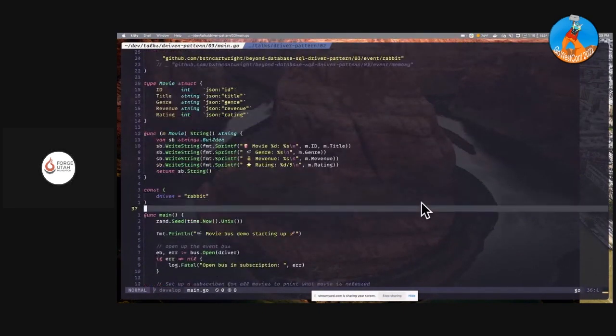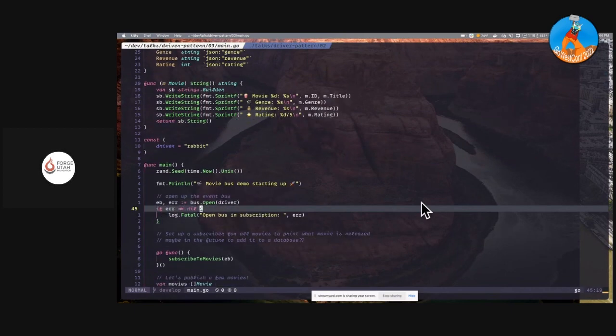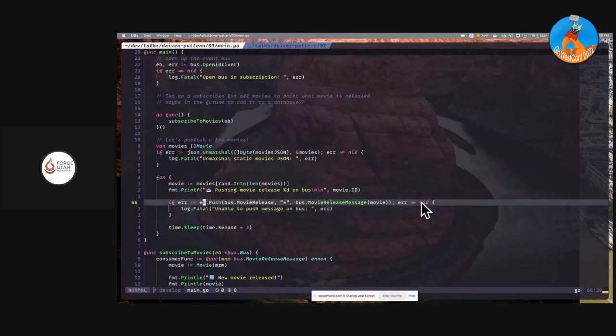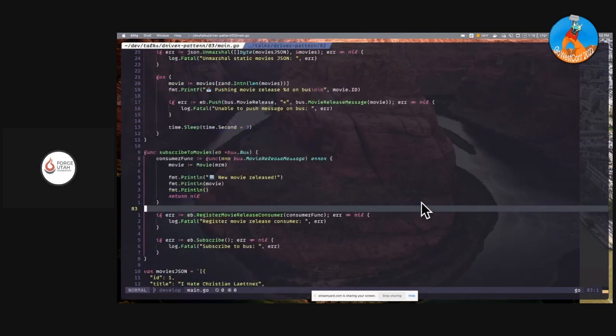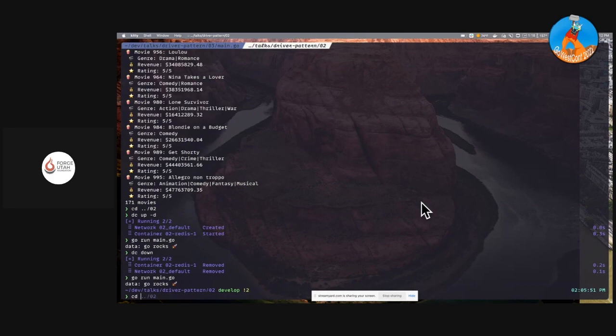We have a driver, very similar to the database. We do a bus.Open. We subscribe to movies. We unmarshal them. And then we can push every movie onto the event bus. So forever, we'll just pick a random movie out of that JSON that I built, and we'll push it on. Then at the same time, while we're subscribing, we build a consumer and register it. For every movie release that comes out, we're going to just print it out. So ideally, with this running, we should see a new movie released and then a movie coming out. Let's go ahead and run this right now.